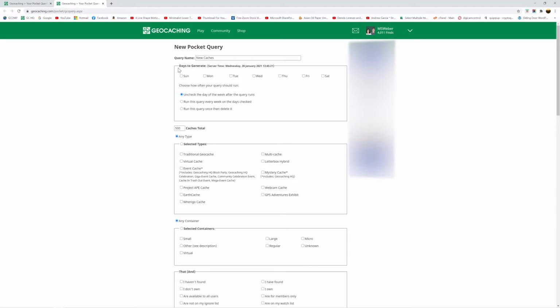So in our next section, we have days to generate, and this is the days to generate the query. So I usually just do a one-time type query, but you may want to run a query certain times or certain days of a week more than once. And you can do that, and this is where you would do that. So what I usually do, since this is a one-time query, I find out what today's date is on the server, and I choose that day of the week to run my query. Then I come down here and I select Run this query once, then delete it.